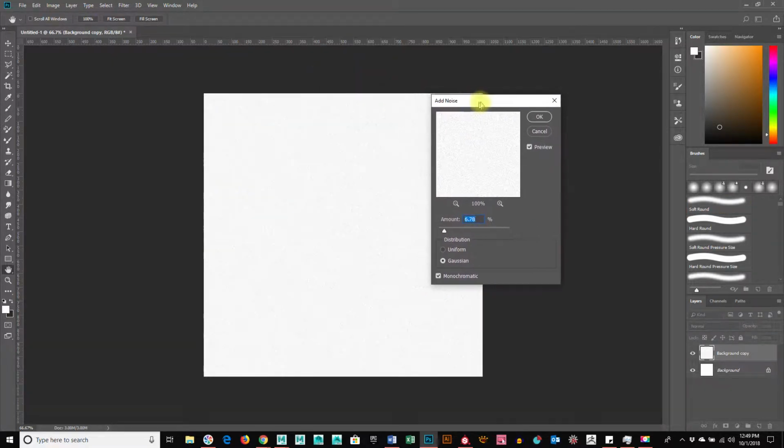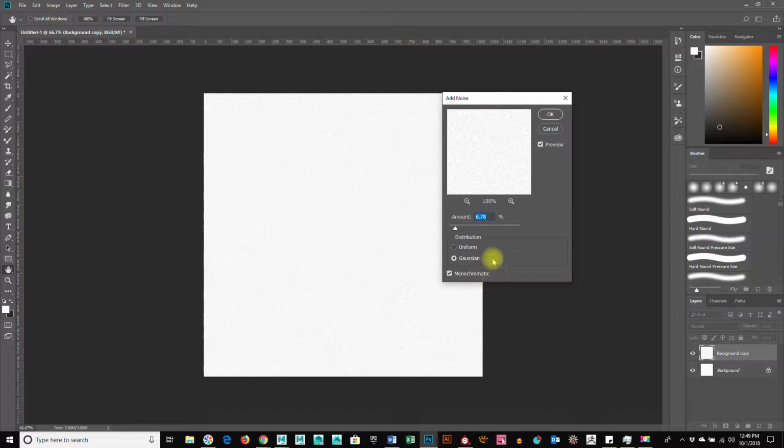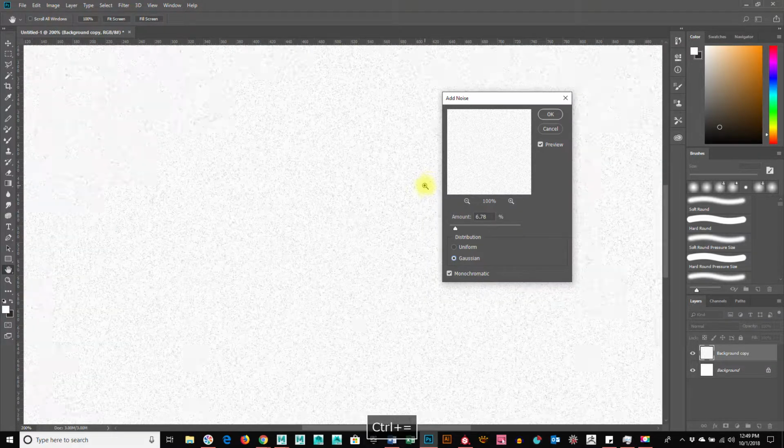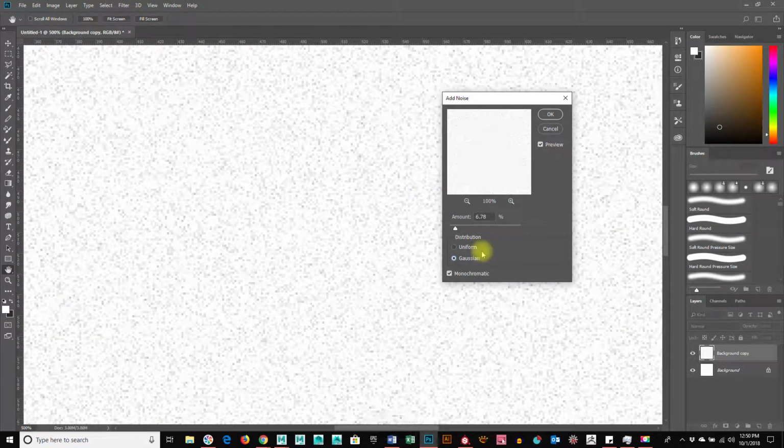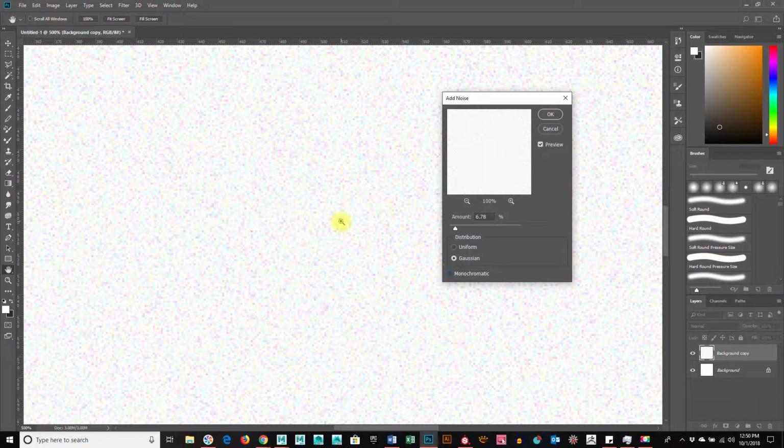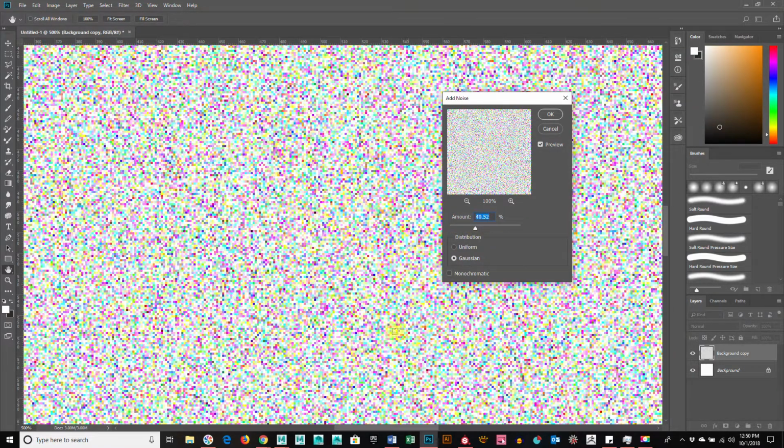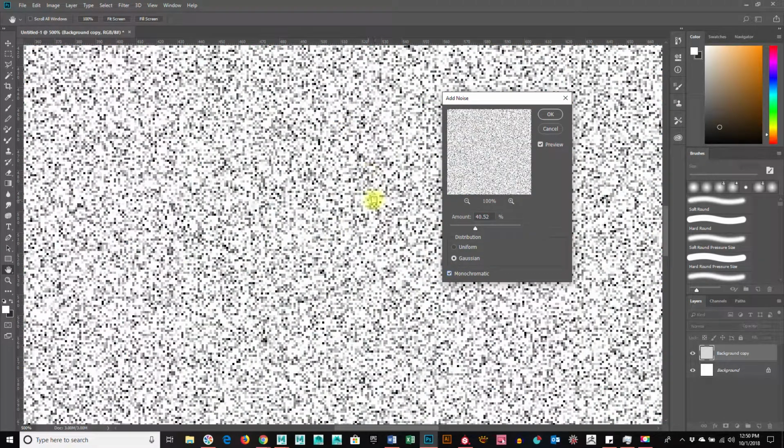And when I go to add noise, you'll notice I have a distribution of uniform and Gaussian, and a choice of monochromatic. I want to use monochromatic because otherwise, if I zoom in, Control plus, so you can see it, I'll get pixels of all sorts of different colors, right? So I want monochromatic because this is going to be based off a pattern.